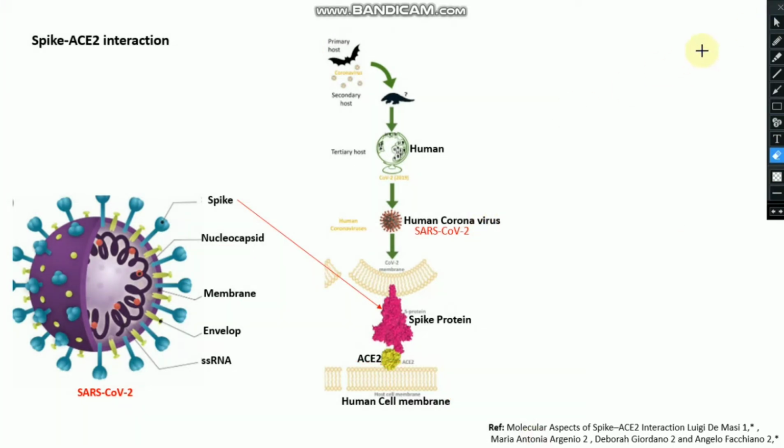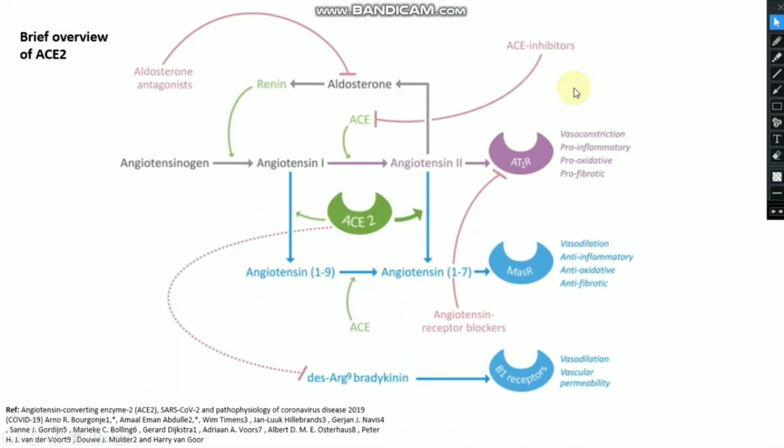In the next slide, I will show a little bit about the ACE2. What is ACE2? ACE2 is angiotensin converting enzyme 2, as I mentioned before, and it is part of the renin, aldosterone, and angiotensin system. This system is in the kidney, and it regulates blood pressure in a very tight manner.